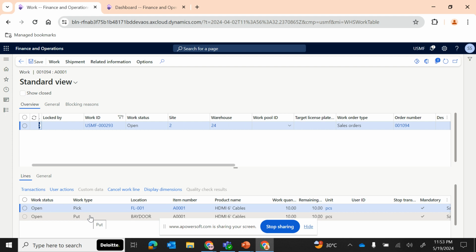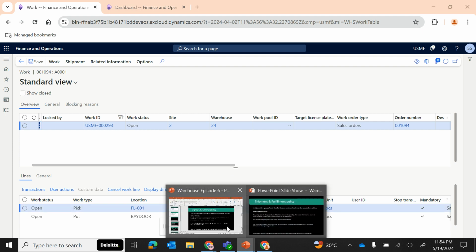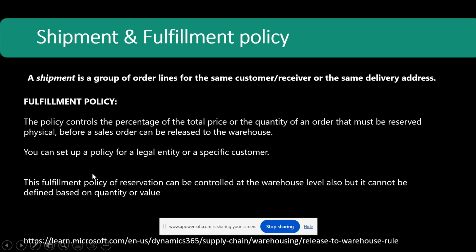So using the release to warehouse, we actually process. We also created a fulfillment policy. Based on the fulfillment policy, we released the item to the warehouse, and when the wave process is completed, it actually created the work for the person who is sitting in the warehouse, right? So now the person in the warehouse needs to open the warehouse application and complete these pick and put operations. But let's not get into that right now. Let's try to understand this. So that's what I have written over here.